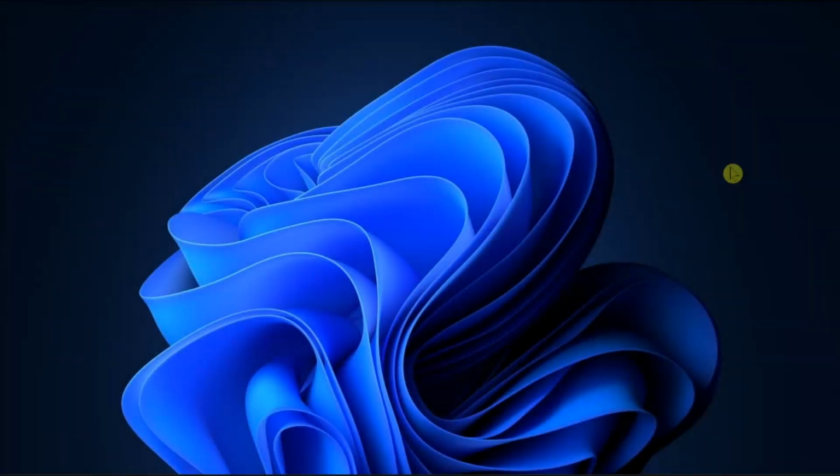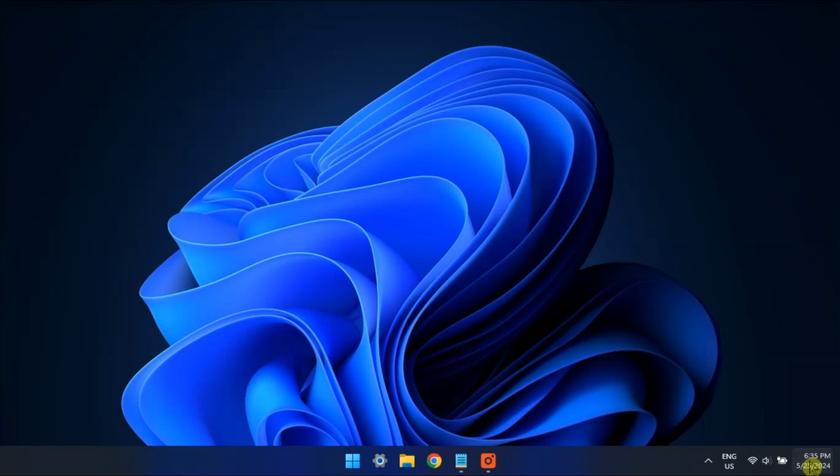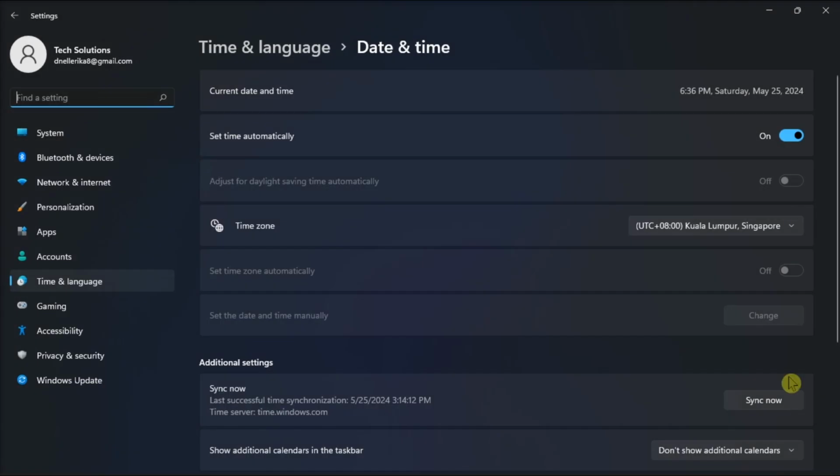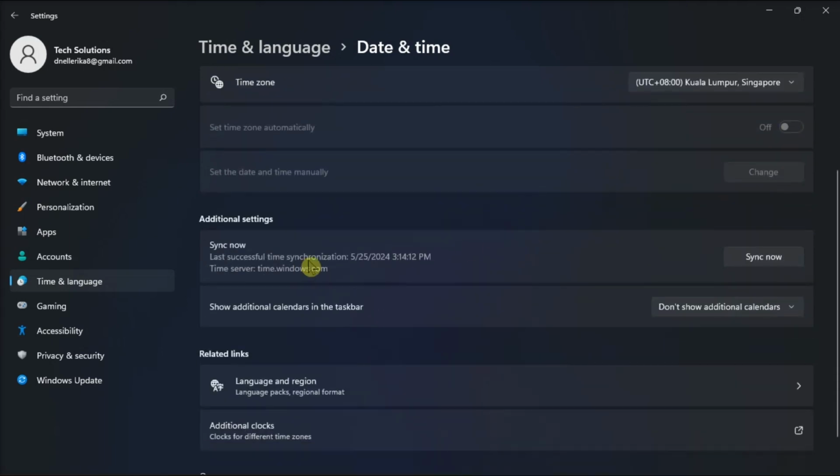Next up, configure Windows to auto-sync time from the internet. To do so, right-click on Date and Time on the taskbar, choose Date and Time, click the Set the Correct Time Zone if it was incorrect, then turn on Set Time automatically by clicking on the slider, and finalize your settings by clicking on Sync Now. Now you should see the time change to your local time.